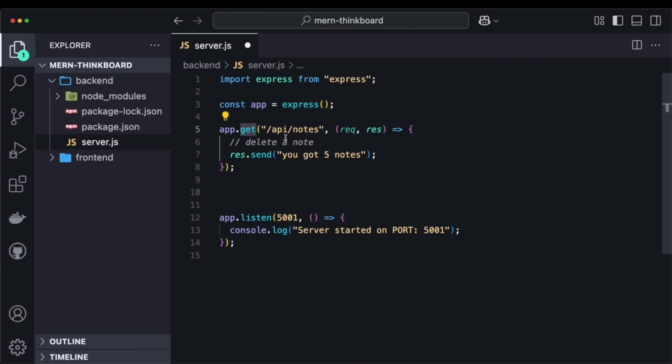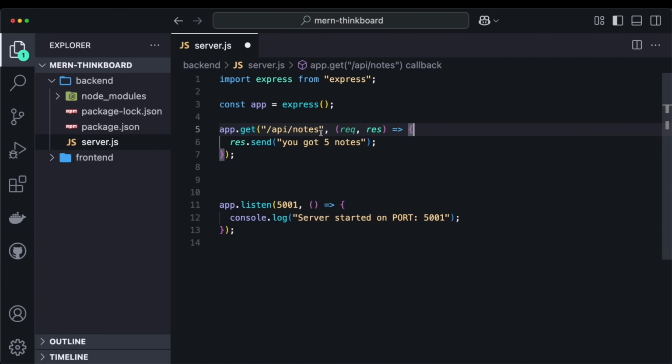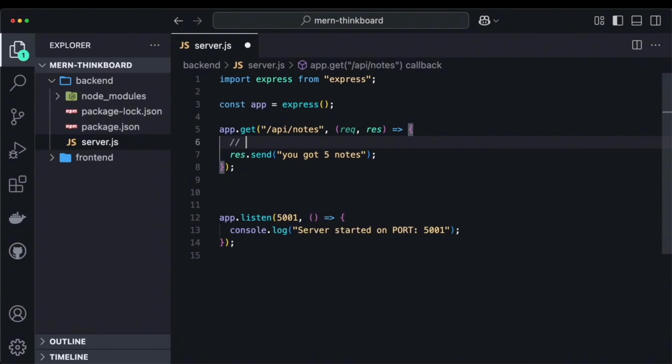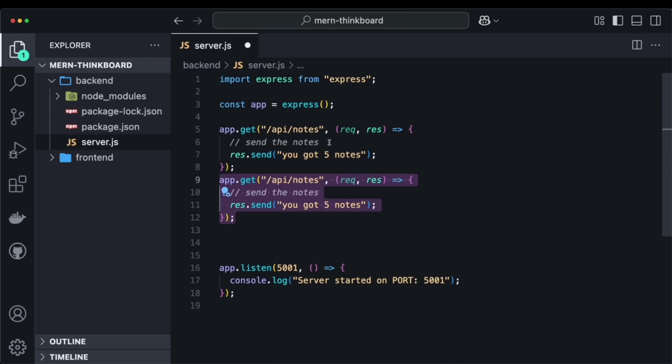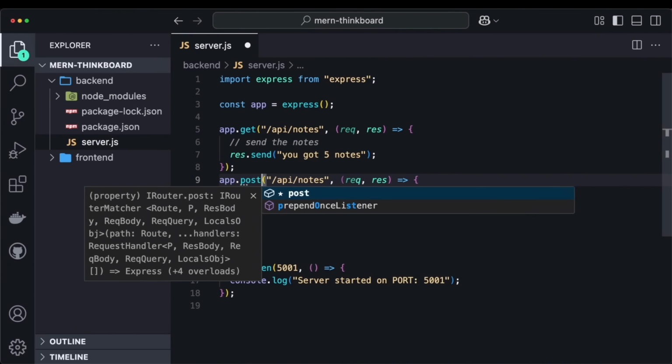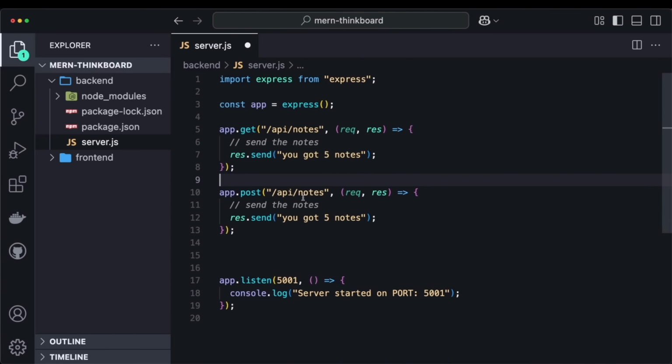This basically says if we get a GET request under API and nodes, just go ahead and send the nodes. Let's delete this comment. Okay, so here you got a GET request and you would send the nodes, right? And if you want to create something, you would listen for the POST request, and the user would send you a POST request.